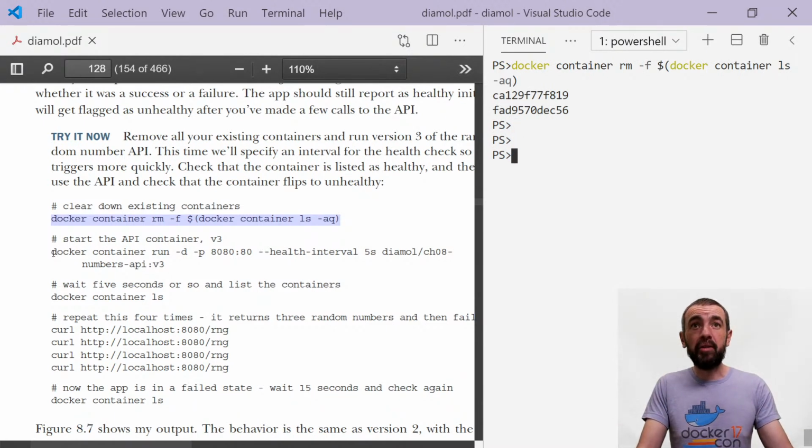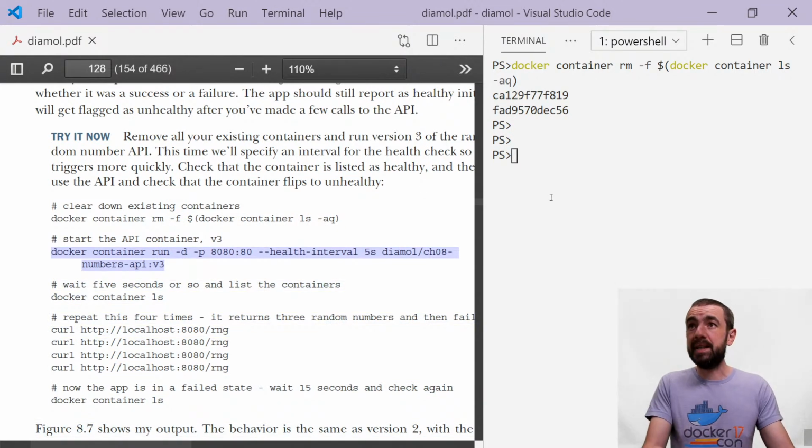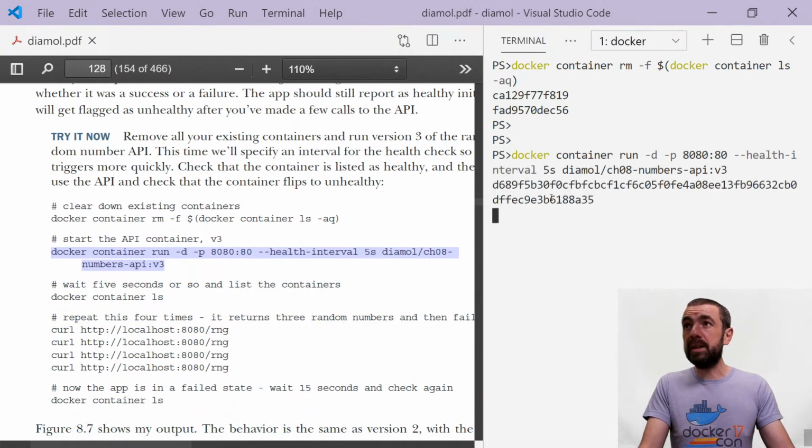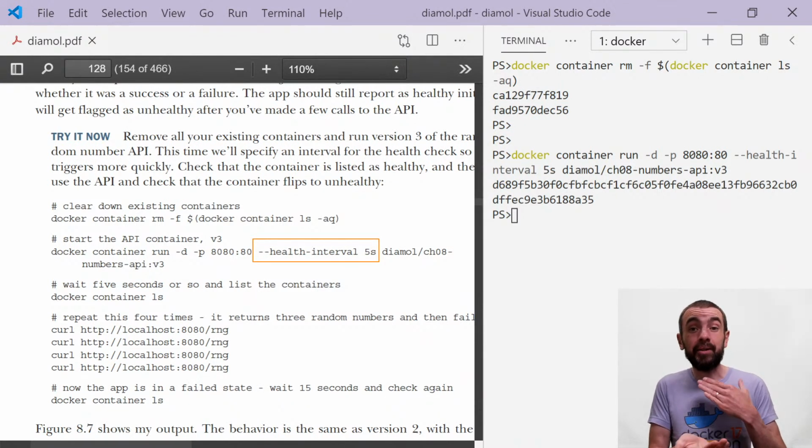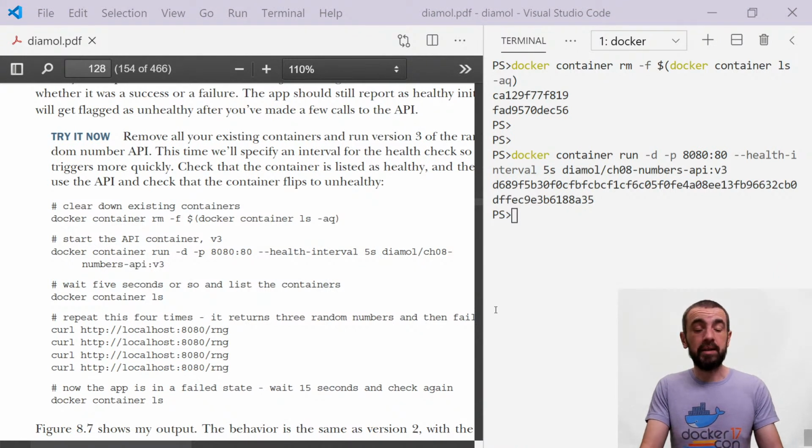And then I'm going to run V3 of my API container. So again, nothing much new here apart from this health interval flag. So the health interval is saying, how often do I want the health check to run? And the default is 30 seconds. I'm setting it to run for 5 seconds now. So every 5 seconds, the health check will fire. The health check command in the Dockerfile will run that .NET utility, and that will respond to Docker with the status of the container.